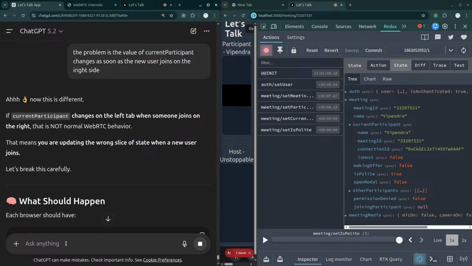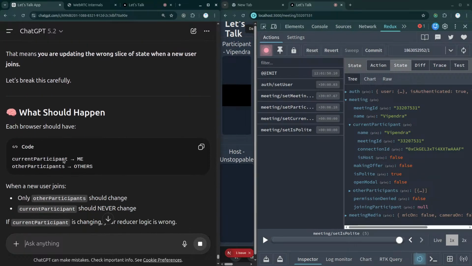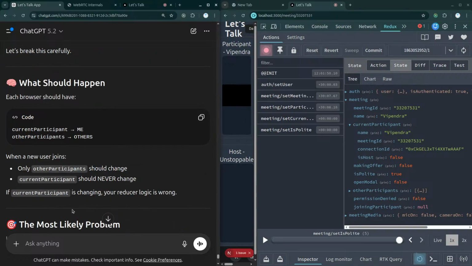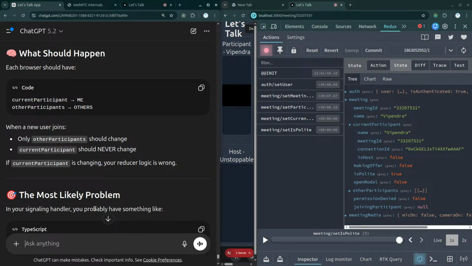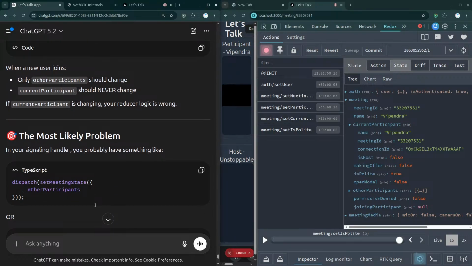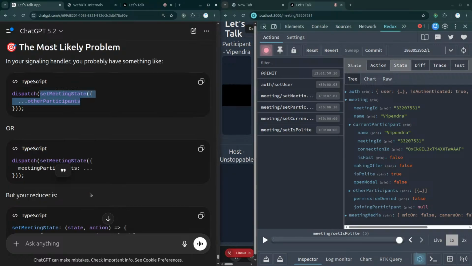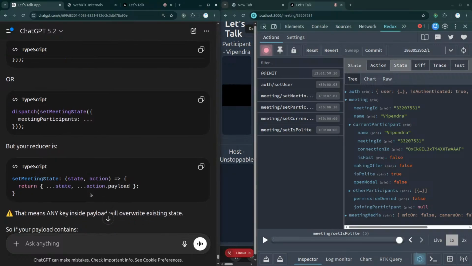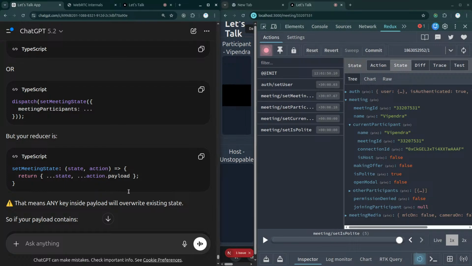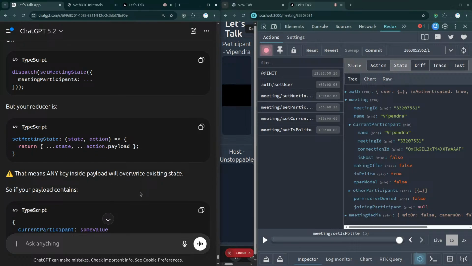So let's break it down. What should happen? Current participant is me, and other participants are others. When a new user joins, other participants should change. Current participant should never change. And this is reducer logic. So dispatch set meeting state, other participants, or this set meeting state action in payload. That means any key inside payload will overwrite existing.